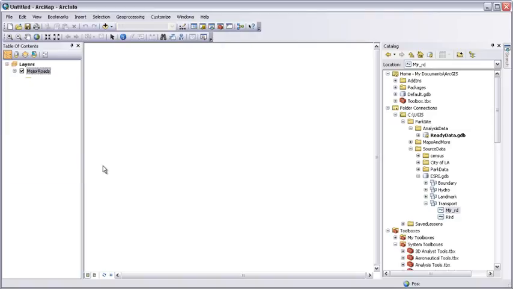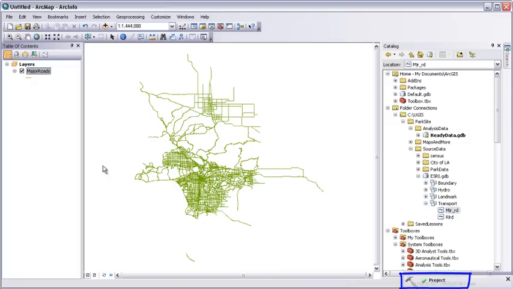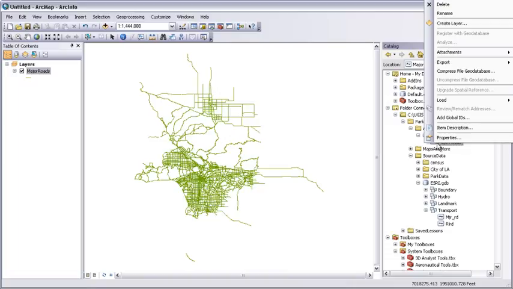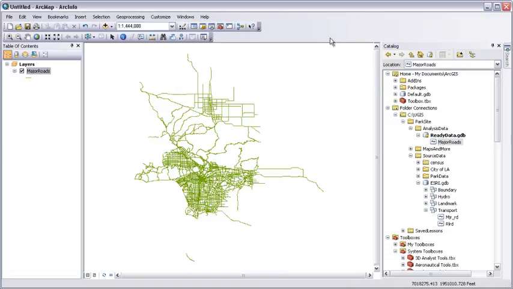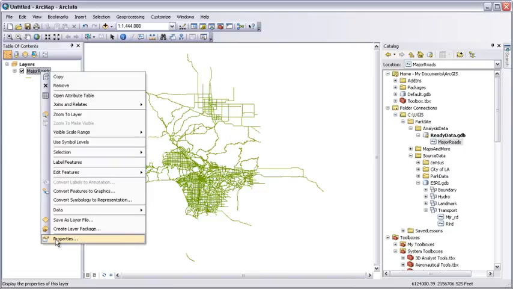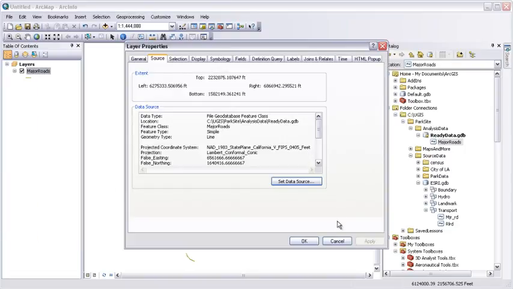Our third objective is to run the tool. That happens pretty fast, and a layer gets added to the map. And now finally, we want to view the results. In the Catalog window, under Ready Data, we see the new Major Roads feature class. We'll look at its properties to confirm that it has a new coordinate system. And we can confirm that in the layer properties too if we want.